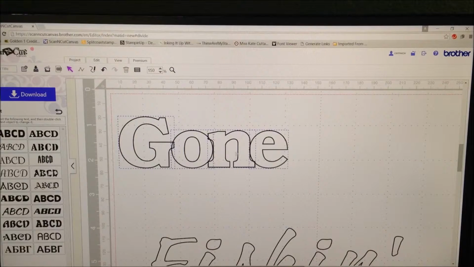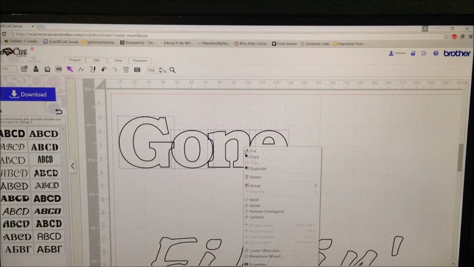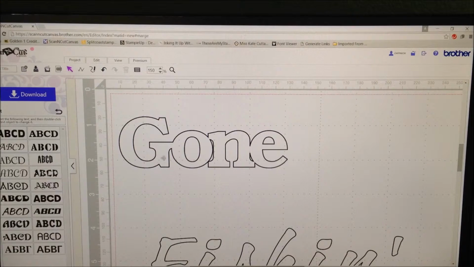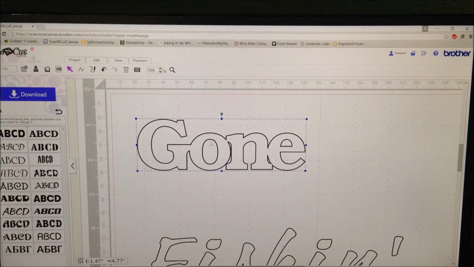Then I'm going to right click and weld, and that's going to take away all those overlaps, and now it's all one piece, and it will cut as one piece.